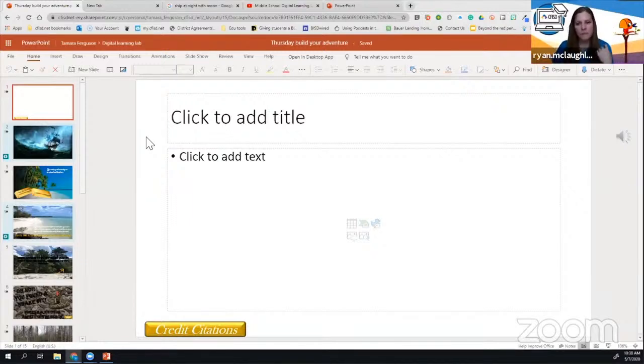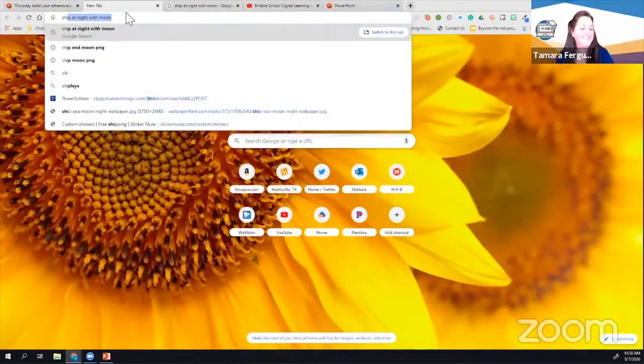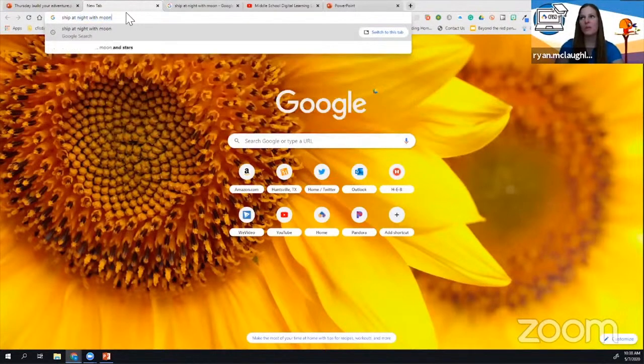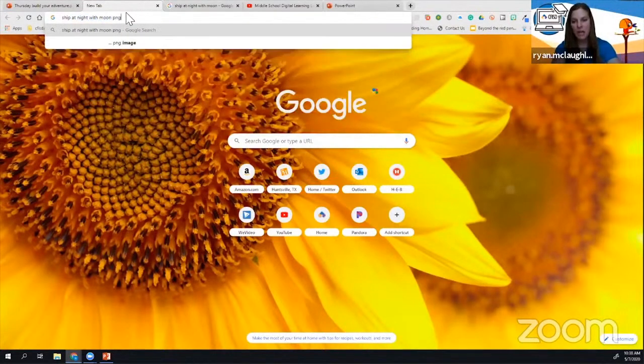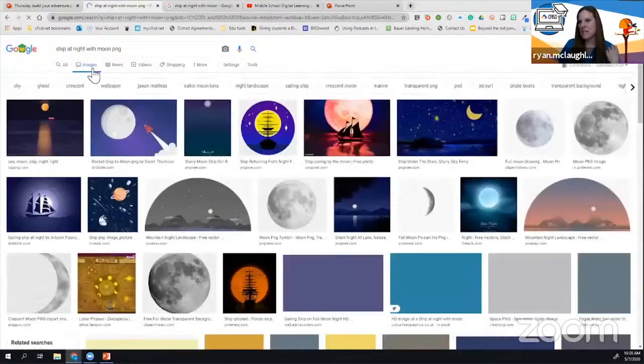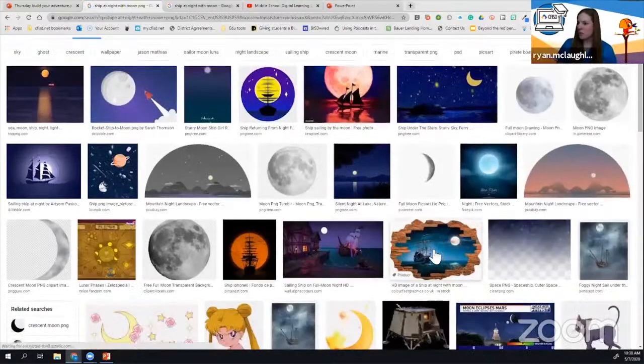I like to Google for these images. So I'm going to just open... Because you're a Google queen, we got it. Yes. So I'm going to say ship at night with moon. I'm going to put PNG at the end. Now what that does is it's going to bring up images that are transparent. And let me see if I can find. Okay, well, here's the picture I want, but I don't want all of these bricks.